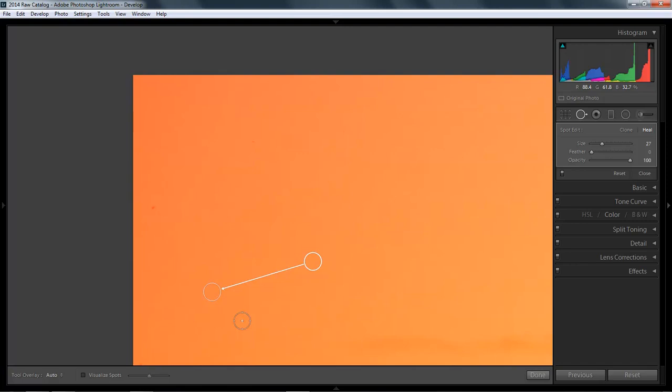But here's the really good thing about what we've just done. If Lightroom gets things wrong and it pushes this into an area that makes the repair we've tried to do visible, we can pick that up and we can move it manually. Now it's rare I've found the need to do that, but it's good that we can when we need to.